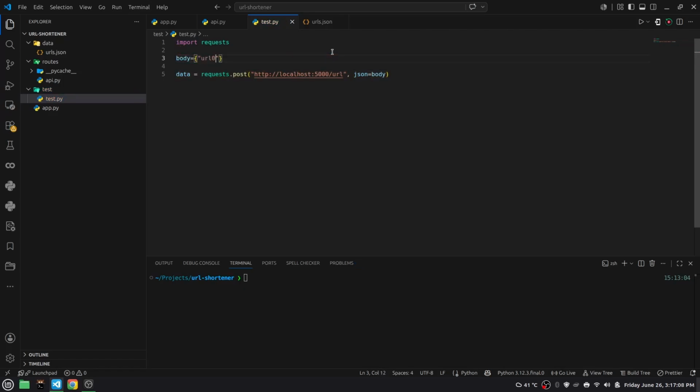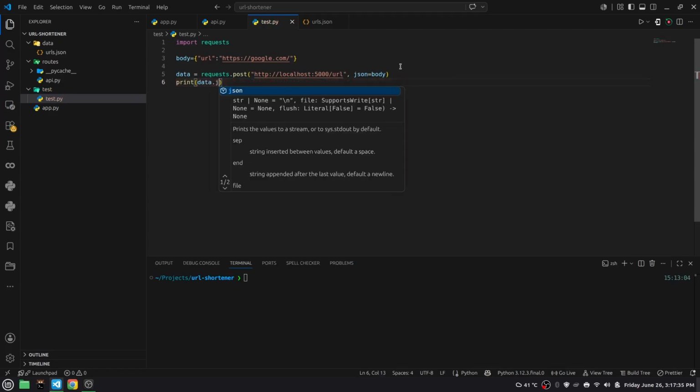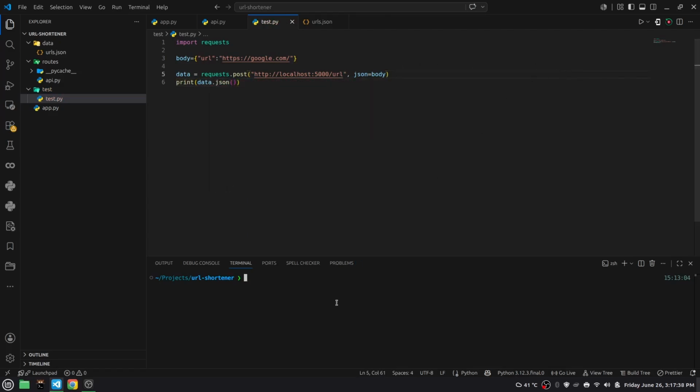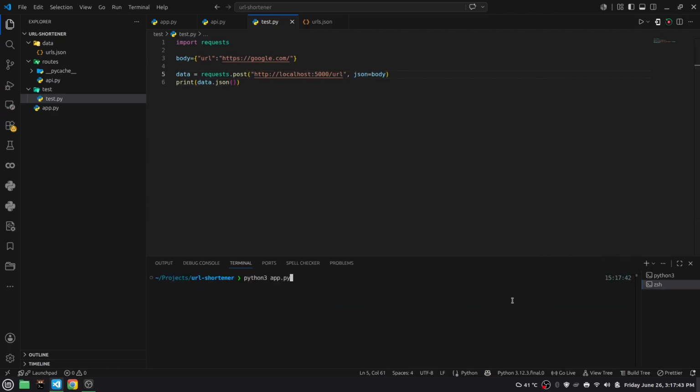We'll just put URL as the key. HTTP is // we can do Google. I don't know, just print data JSON. Here's on the app. Then here what we're gonna do is just gonna do test.